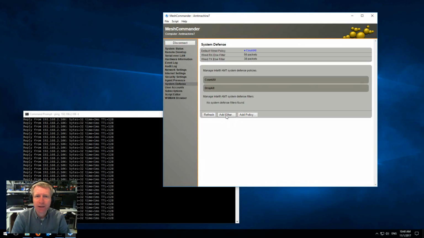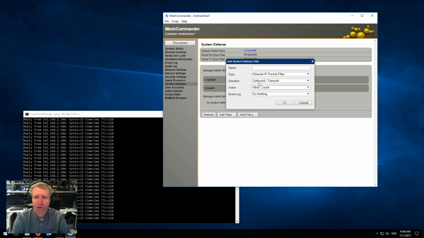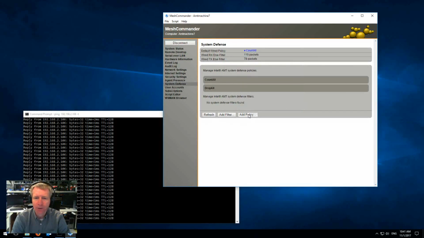So if you want to do anything more complicated, you can say add filter, and now here you can put Ethernet, IPv4, IPv6 traffic, inbound, outbound, what the action is, and so on. And so, for example, you can make something that drops ICMP or whatever. And once you've done these filters, then when you add your policy, you can add the filters here and then set up the policy.